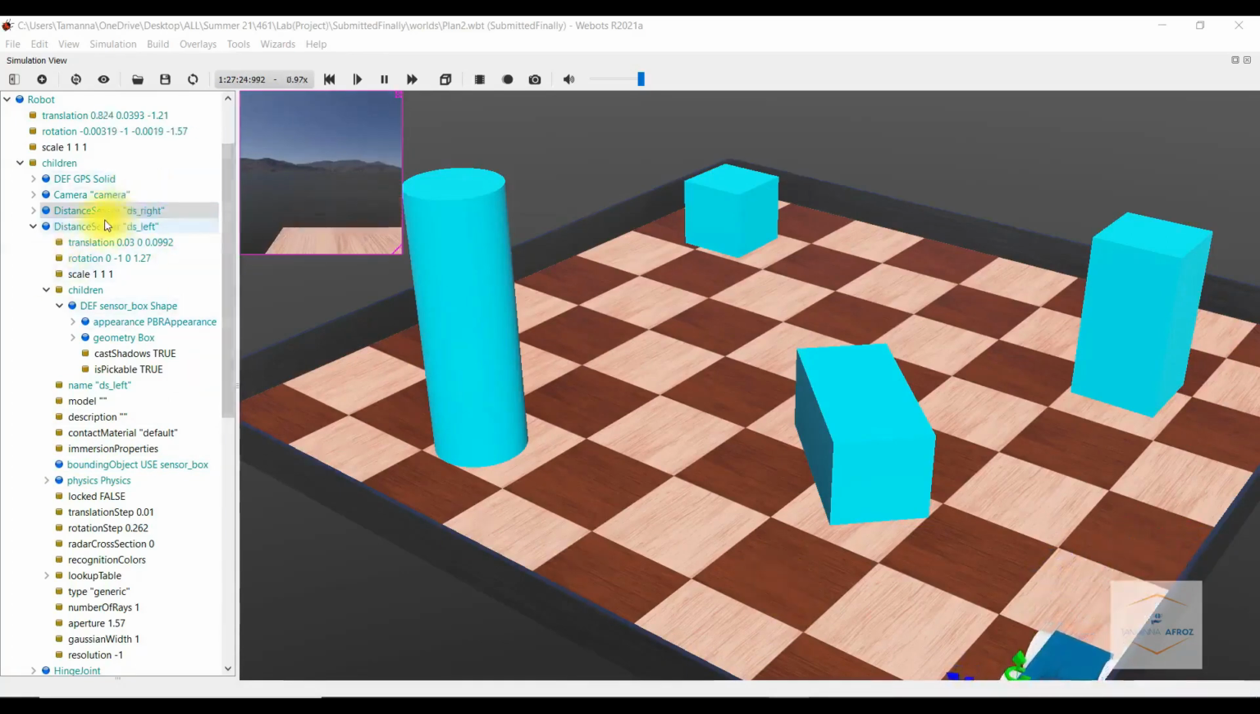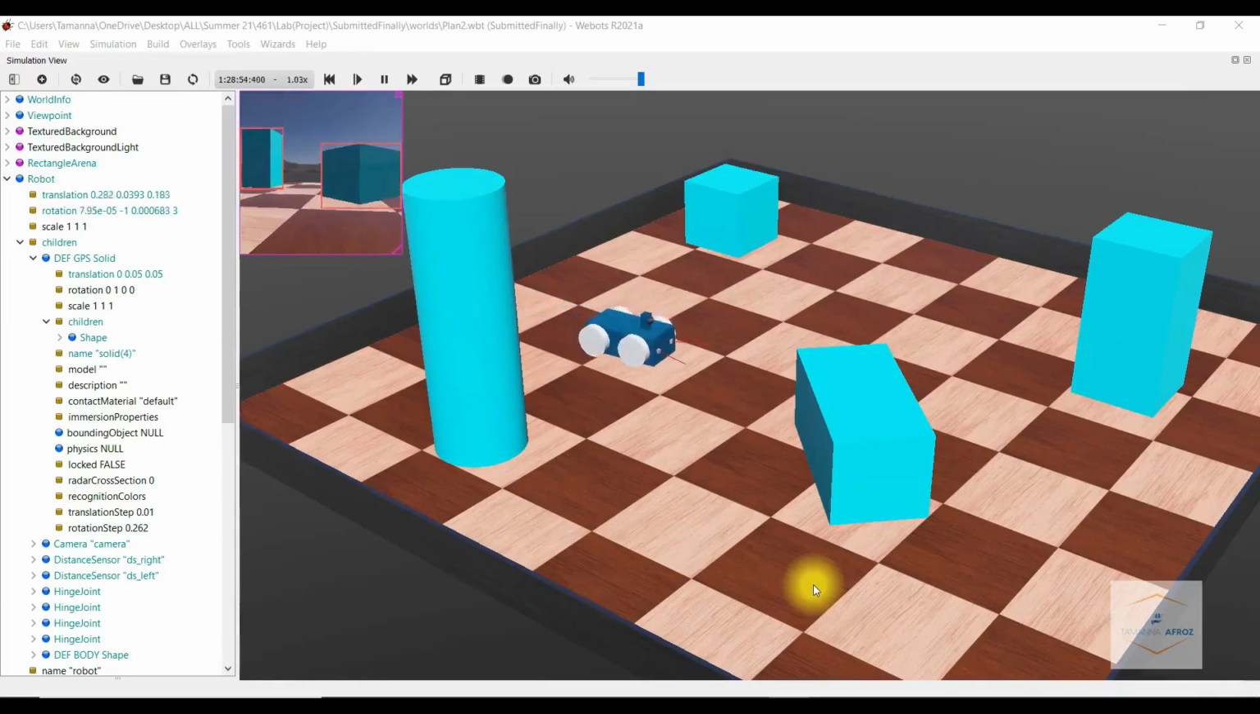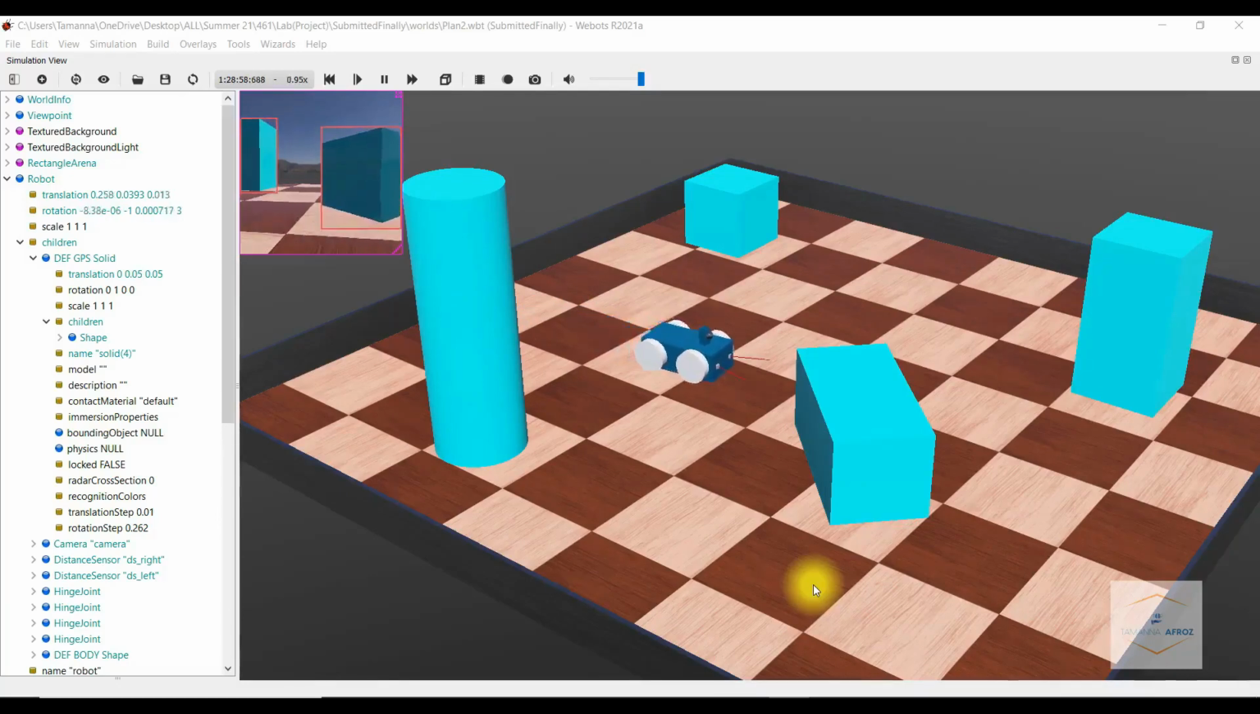For the second distance sensor, I copy pasted the first distance sensor again under children and changed the translation, rotation and name. Then for the GPS, I added GPS under children of robot and gave appearance and geometry under shape of children, which is under solid of children, and changed the translation, rotation and scale.